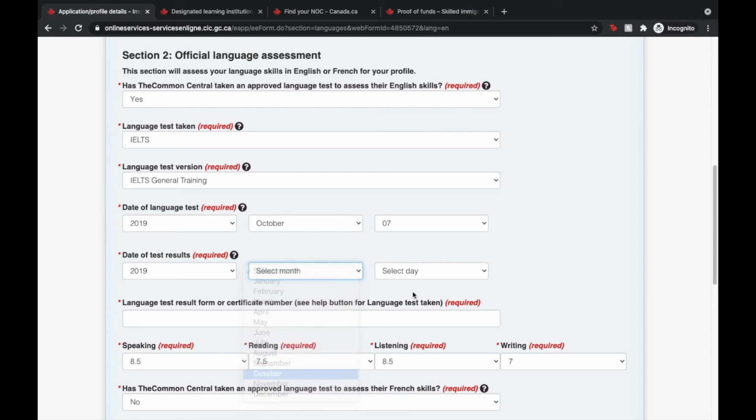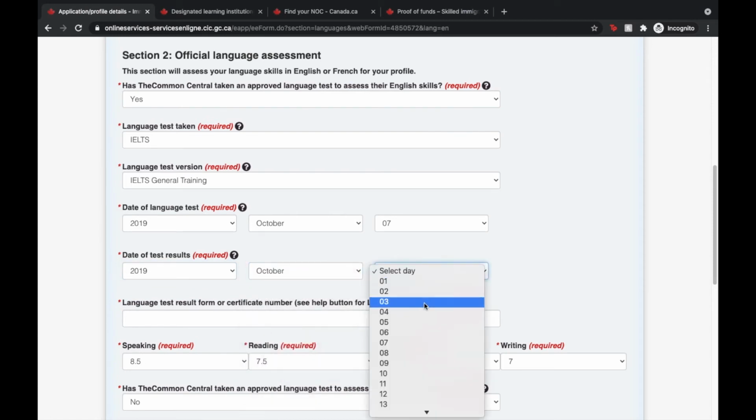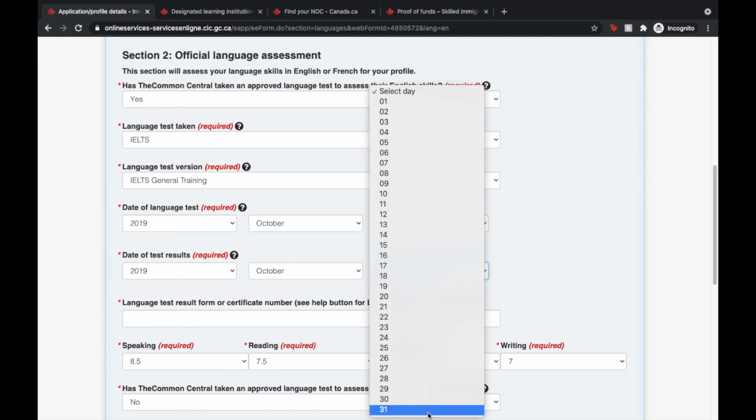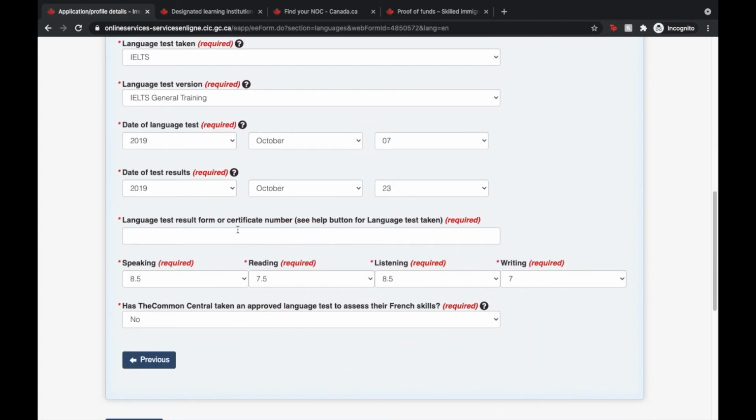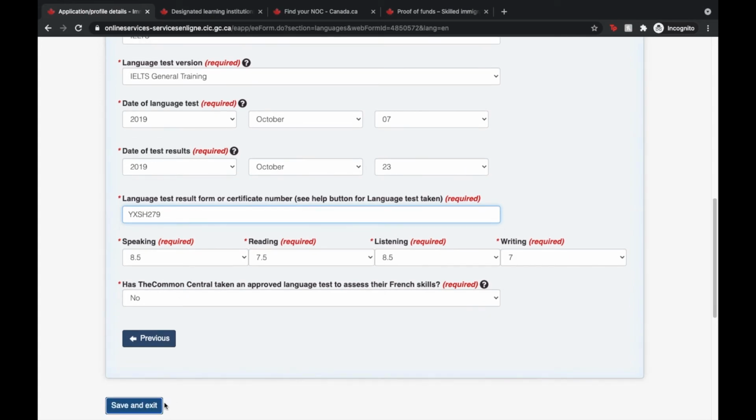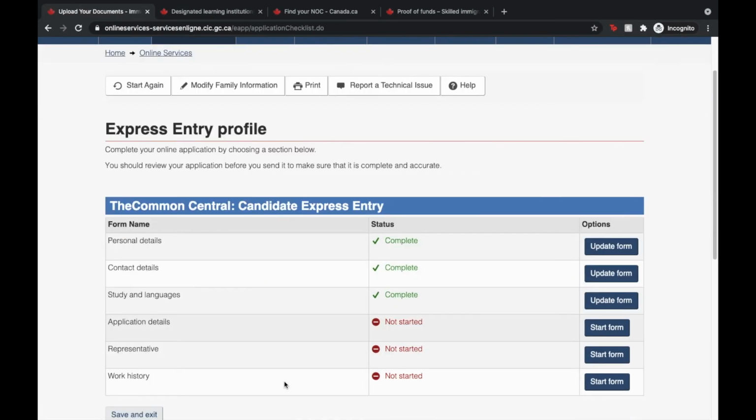And then language test report form or certificate number. So you're going to write the certificate number here. And then it's added by default because you chose it earlier. So if you want to change, you can still change it. Has the common-law partner taken an approved language test for their French skills? If you have, choose it. I haven't. Click on go, and then your study and language is also done.